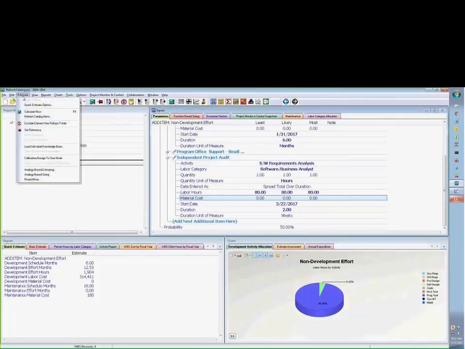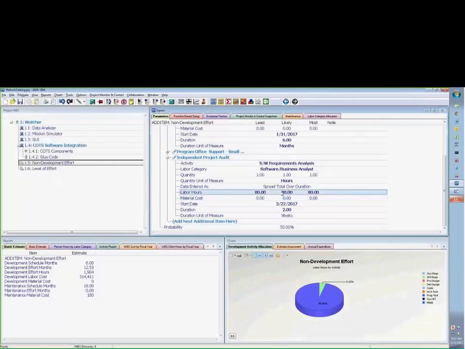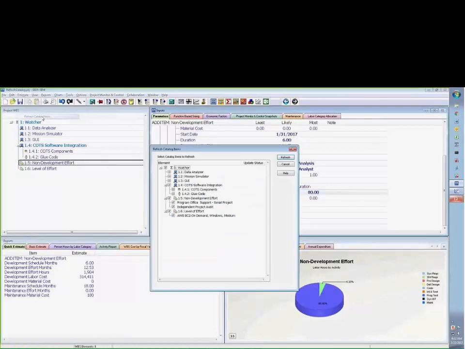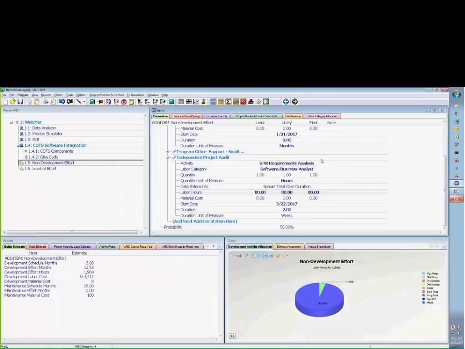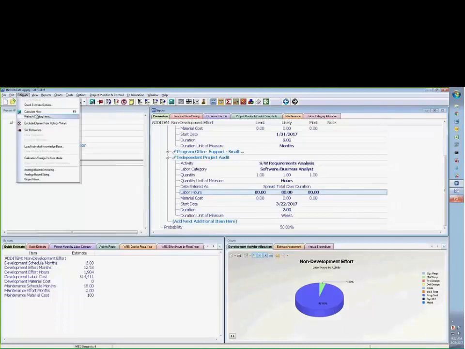And the next feature I want to show you is the refresh catalog item. As Karen mentioned, maybe a couple of weeks down the line, the labor hours change. I will update that in the catalog, but for your existing estimates, they're still going to be using the old hours. So now I want to update everything to the latest. So I would use the refresh catalog items, and by refresh, it would let you know that the values are updated. Of course, I didn't really update it here, so it didn't change, but that's how it's going to look like.